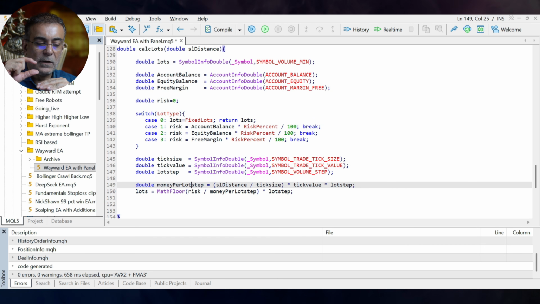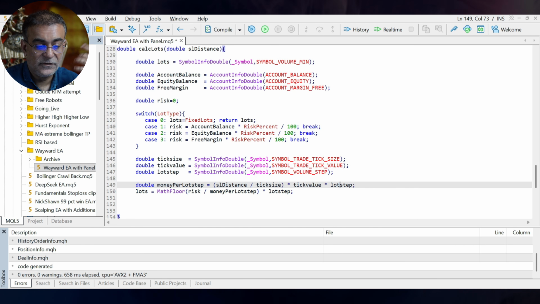So one lot step equals this many dollars, using the formula dividing the stop loss distance by tick size and multiplying it with tick value times the lot step. That's just the general formula. You can use ChatGPT to understand it more if you want.